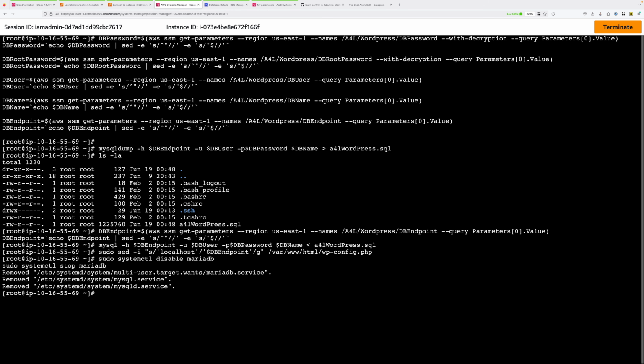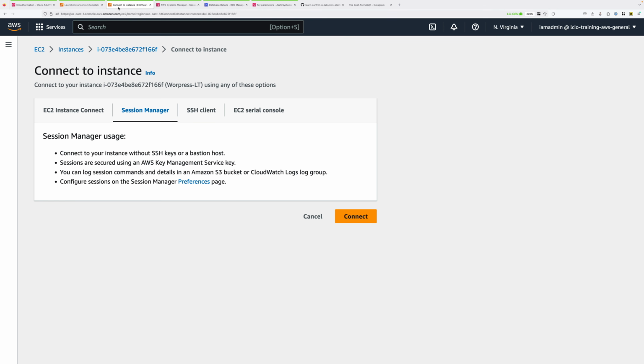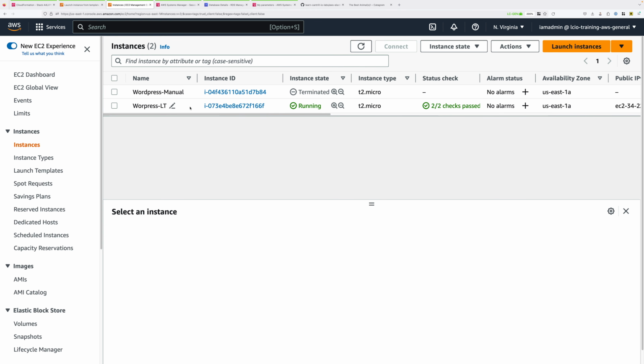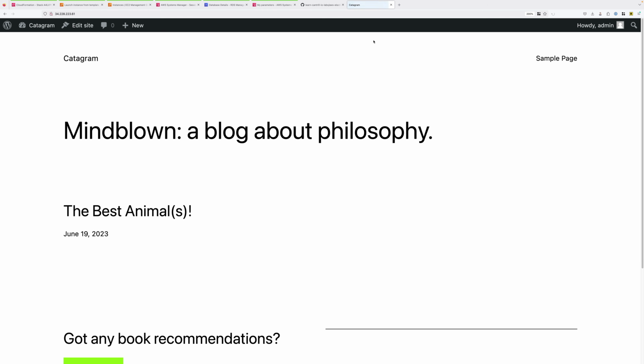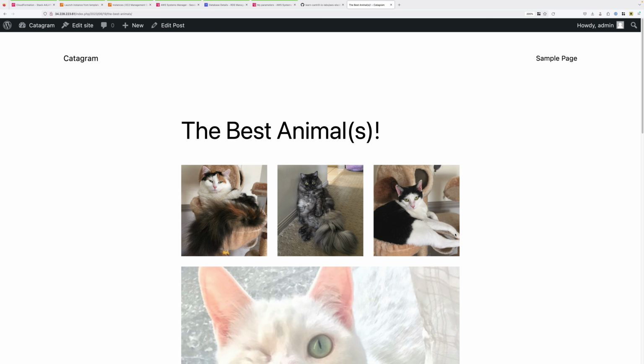So we can verify that the functionality of our application is still there by going back to the EC2 console, selecting WordPress-LT, just copy this public IP address into your clipboard. If you already have it open in an existing tab, you can refresh. It should still load the blog. And yet we've still got the same Best Animals blog post, but now WordPress is loading the data for this blog post from the RDS instance.